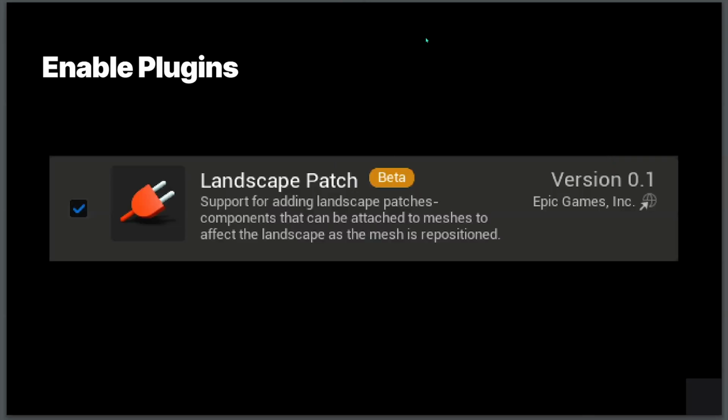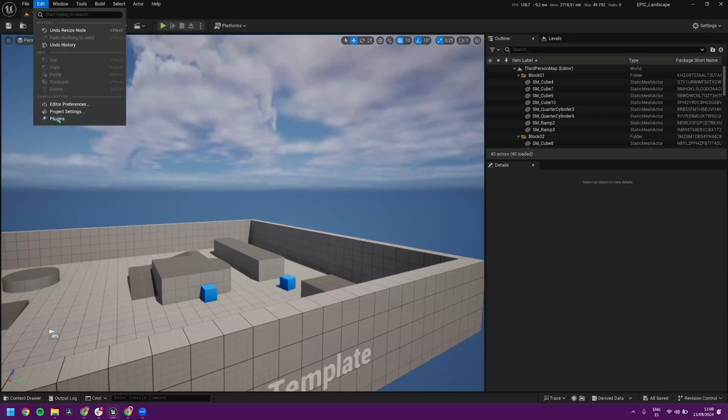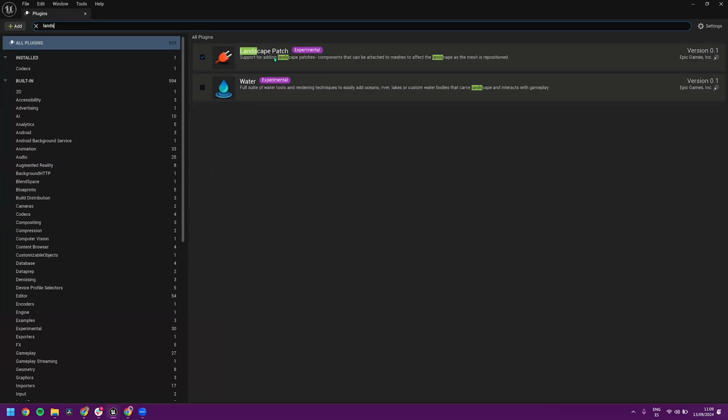Once we are inside our own project, there's a bunch of things we need to enable, for example, the landscape patch. So we go to Edit, Plugins, and we go for the landscape patch. I already have everything enabled, so we don't spend time watching me restart the engine. So let's enable the landscape patch.